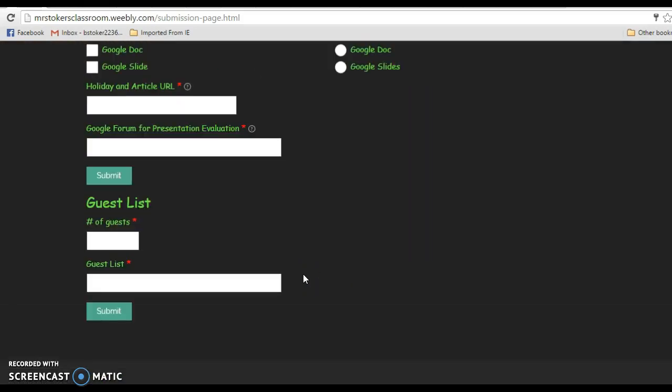And then the last thing that they have to do is create a Google form for the presentation evaluation for us as the guests who they're presenting to. They need to create their own Google form where we can fill that out and they can get some feedback about that too.